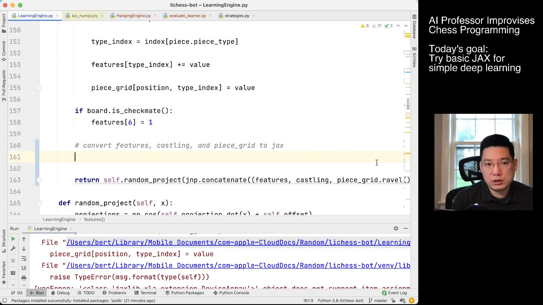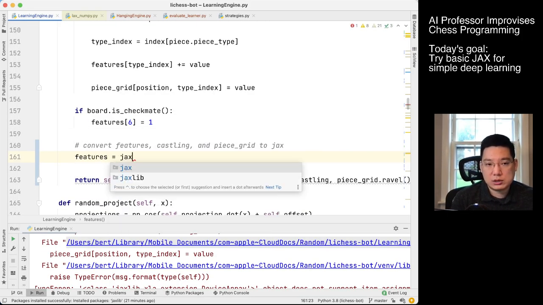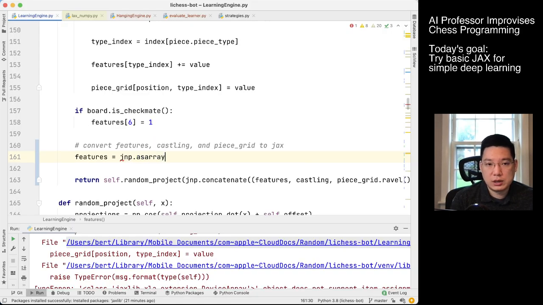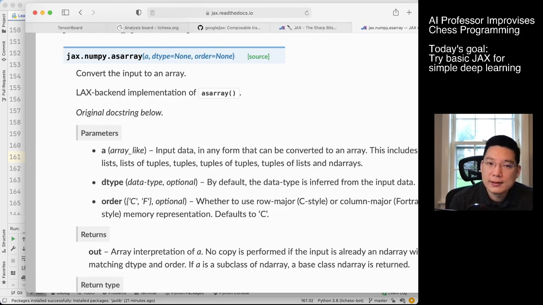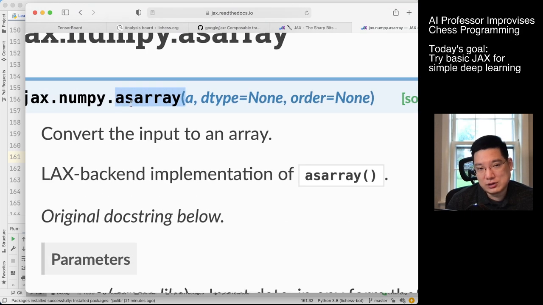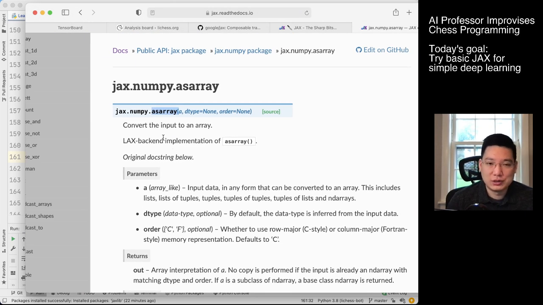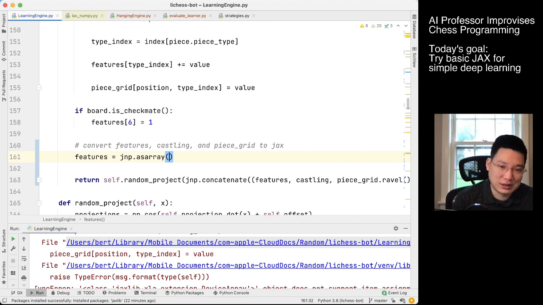So I should just be able to say features equals JNP.as array. Is there a space? See, this is what I mean. NumPy is one of the most important software frameworks in the Python environment, and it has stuff like asarray. You should have an underscore there according to my understanding of standard Python style. But as a result, now that I'm writing code with NumPy, my code ends up not following PEP Python style.